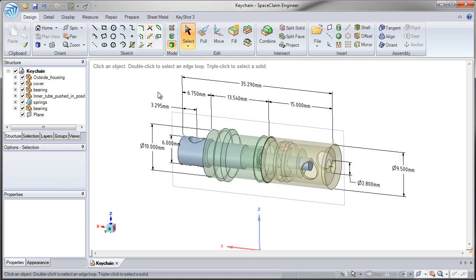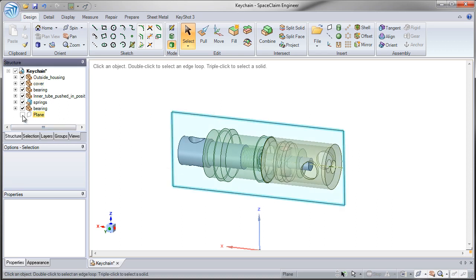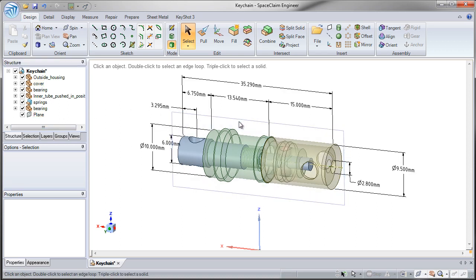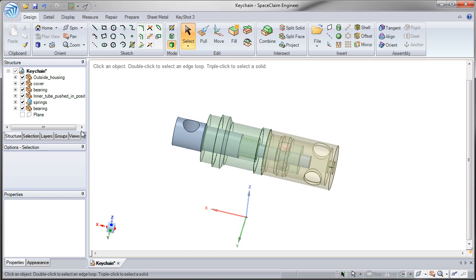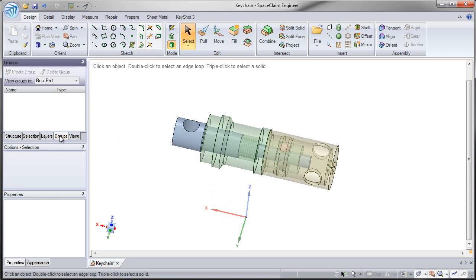Now in this model, I want you to notice that in addition to all the solids, which are typically there, there's a plane with dimensions on it. For now, let's turn the plane off and look at just the solids that are there. And I'm going to go to the Groups panel to look at them.